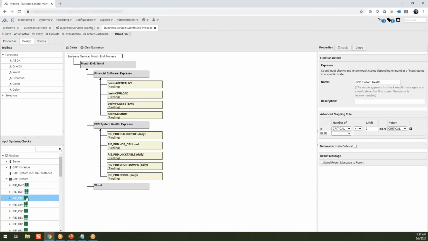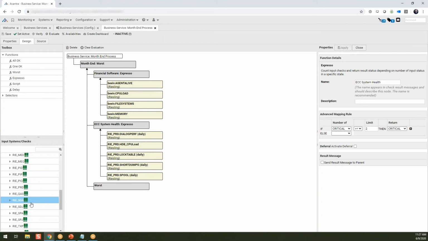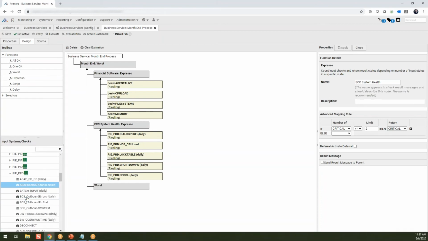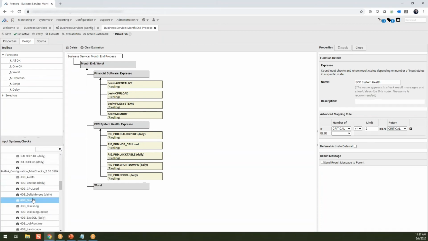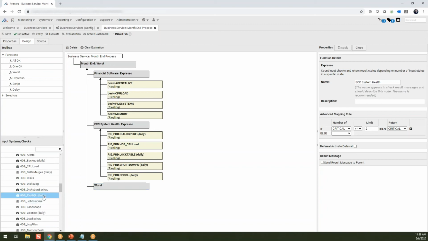And in this case scenario, I can go out and select some specific custom checks. Now we're going to go to the server or the system or the database where it is. In this example, we're going to use RIE production again. And let's say we've got some specific long running jobs, so on and so forth, right? So we can just click and drag it over.